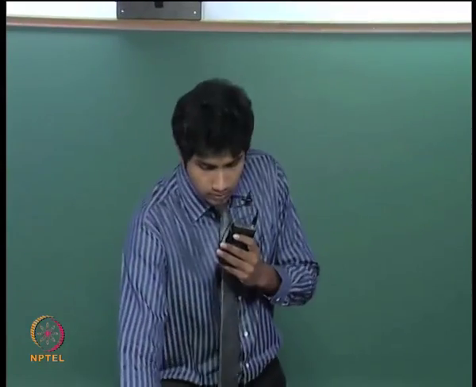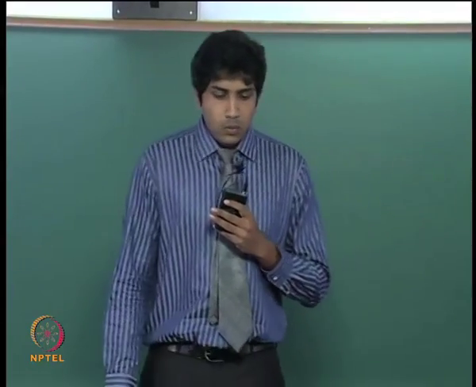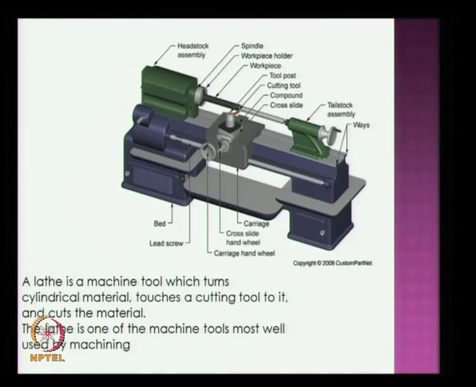Today I am here to talk about the lathe machine, which is very familiar to us in our first year. A lathe machine is a machine tool which turns cylindrical material, touches a cutting tool to it and cuts the material. The lathe is one of the machine tools most widely used in machining.